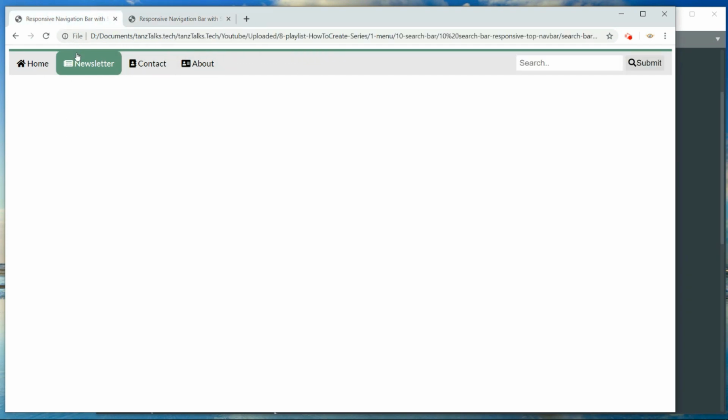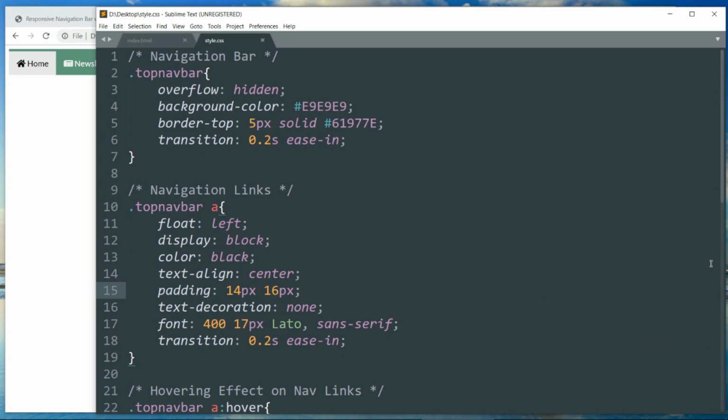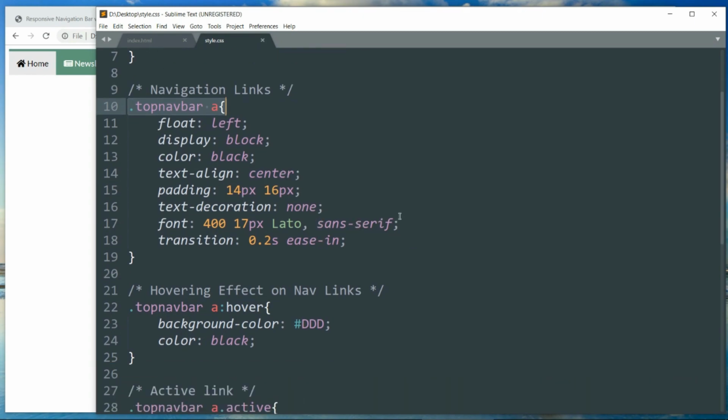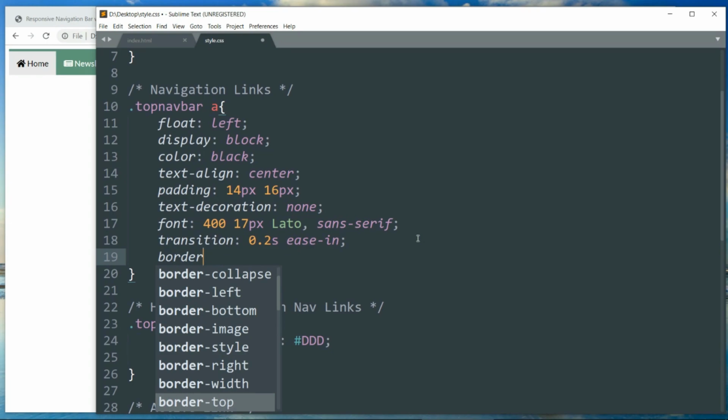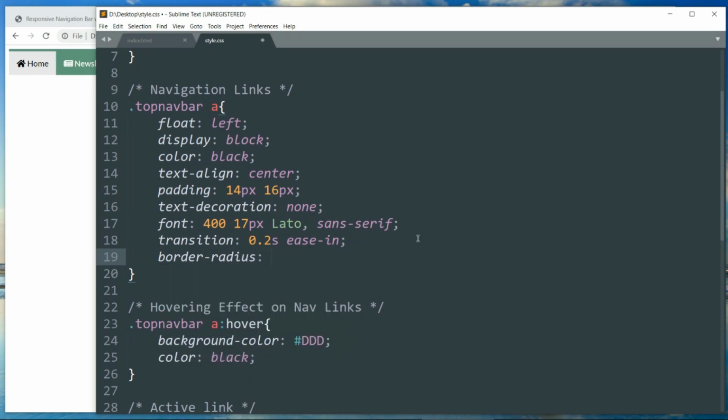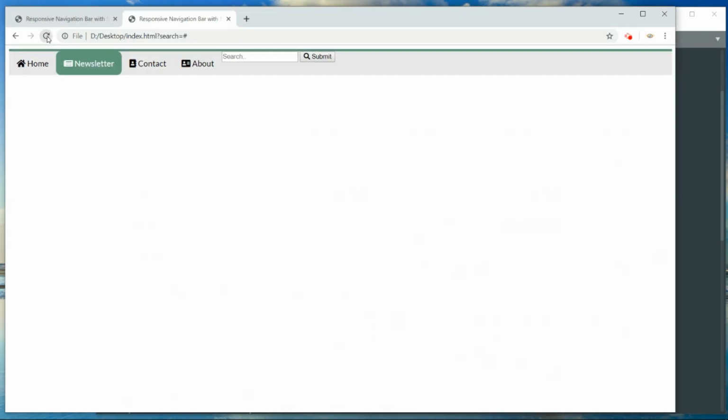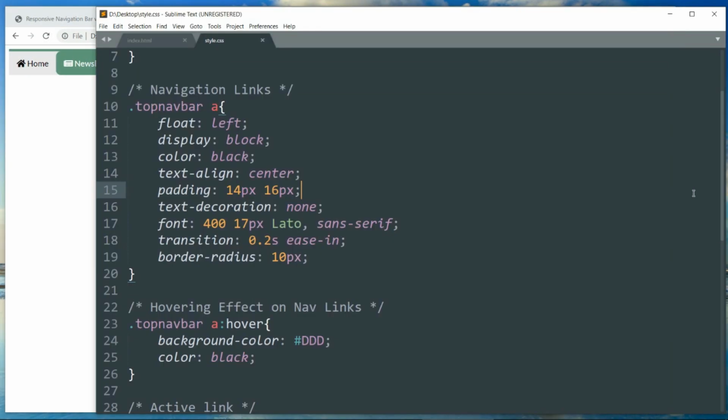Now we need to make the corner round. So for that, get inside the navigation link once again, that is the top-navbar space a, and let's add border-radius. Make it 10 pixel. So the border is a little bit rounded in the corner.